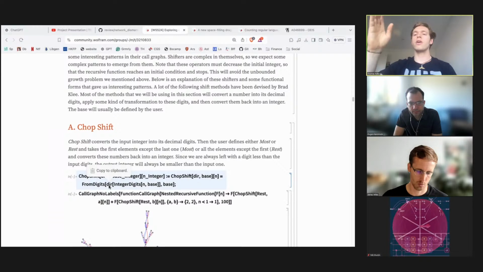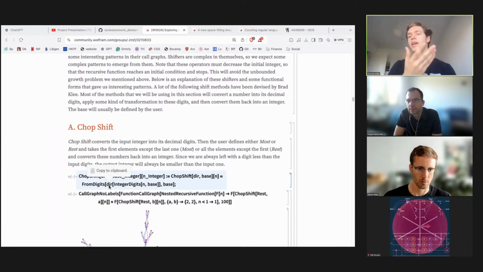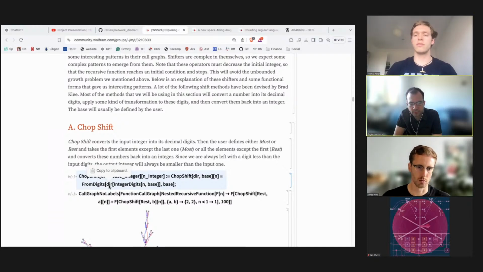So we have a number, convert it into integer digits. We take either the most or the rest, so we essentially cut off the end or the start. We convert those integer digits back into a number. Since we've taken off either the start or the end, the number will always be smaller. That's the important part of these shifters: the number always needs to get smaller. As we saw before, this is the problem of unbounded growth.